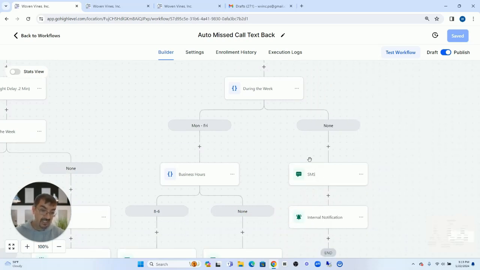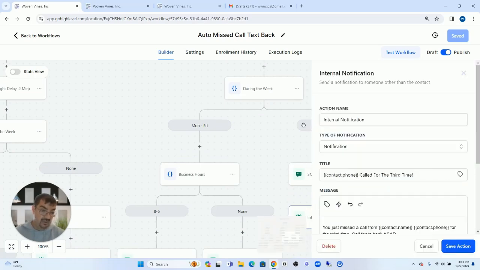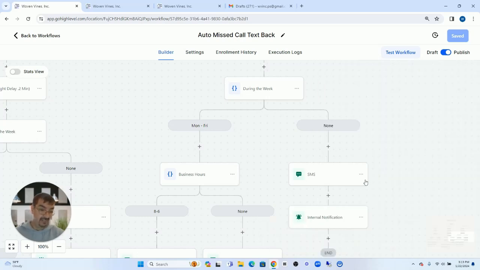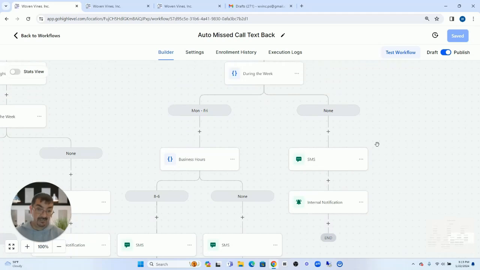And then the internal notification, this is going to be the same for each of them under the third missed call. So it's contact phone, called for a third time. This way the local business owner, your client, is getting notified that they keep missing the same call: You just missed a call from contact name, contact phone for the third time, call them back ASAP. Okay, so that's the notification that they're going to get each time.